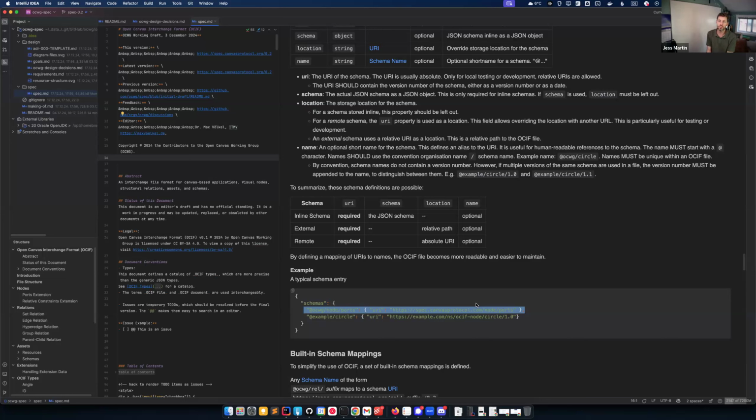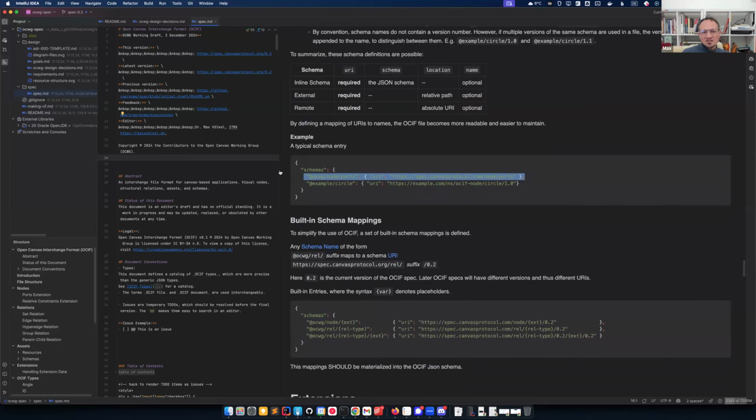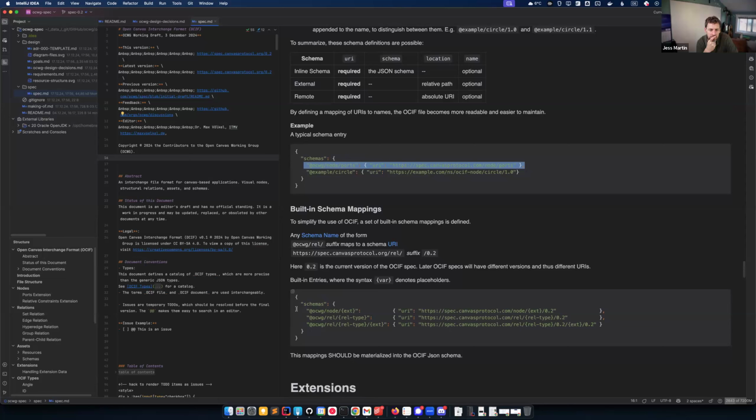So let's park that one too. We are almost done, and then we need to talk more about extensions. Great. So we could add some built-in schema mappings to say these are always just built in. And yeah, here we come to one interesting point.